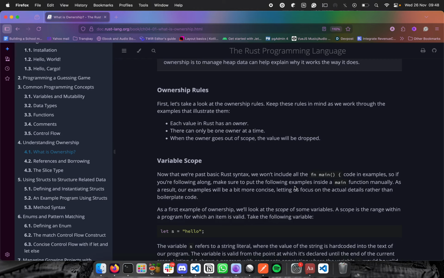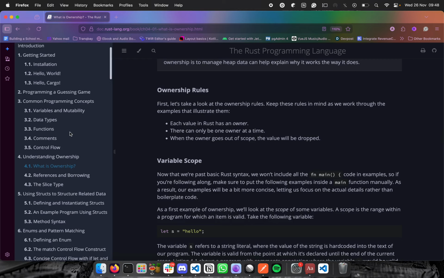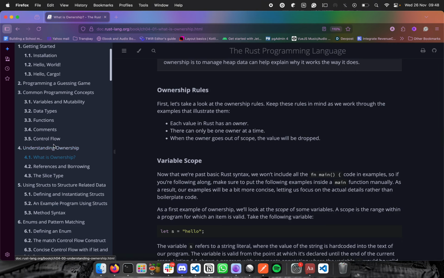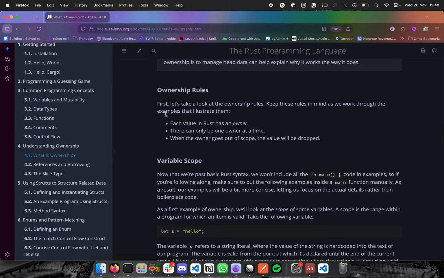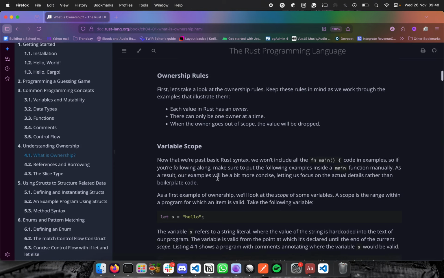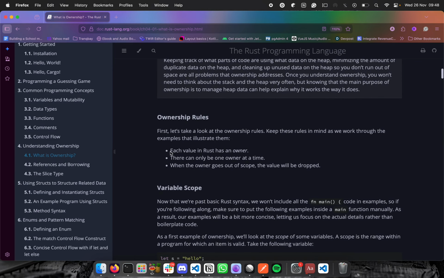This is just some sort of quick and dirty arc to understanding Rust ownership. I'm assuming that you know what structs and functions are, even though this is chapter 4 and those things have not been mentioned here yet. I'm just going to walk through this real quick. It says every value in Rust has an owner. There can only be one owner at a time, and when the owner goes out of scope, the value is dropped.